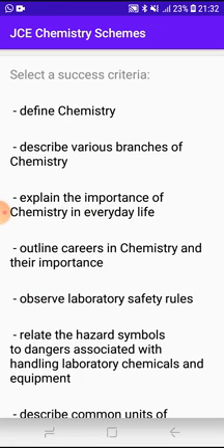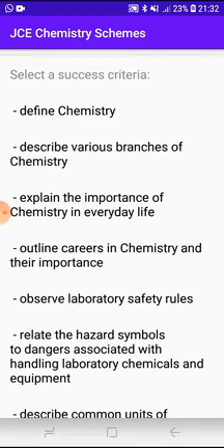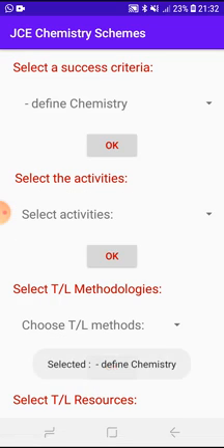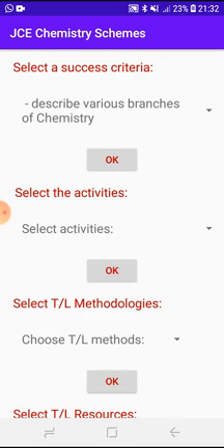So if you look here, you find that I have the following core elements. Success criteria: define chemistry, describe various branches of chemistry, explain the importance of chemistry, so forth and so on. So let me plan these two success criteria. First one, define chemistry. So I click OK to save that into the database. The second one, describe various branches of chemistry. Then I click that one and save into the database.